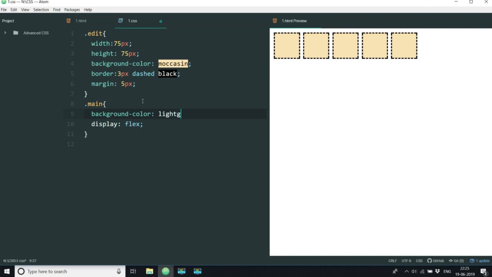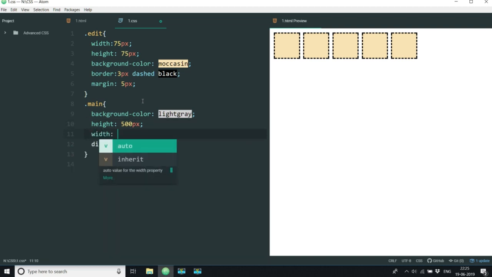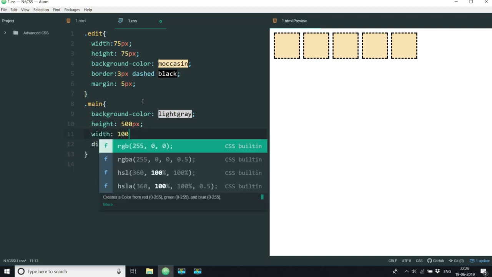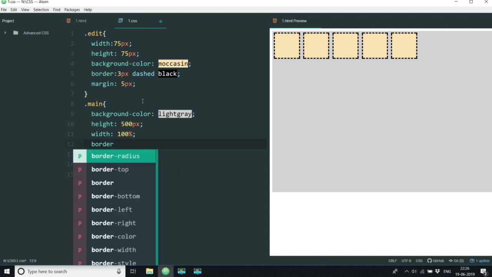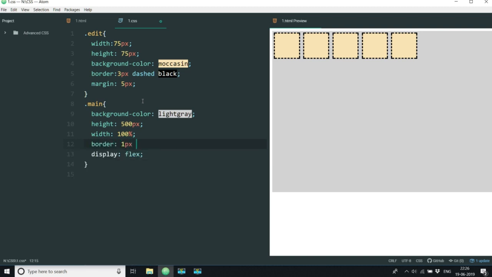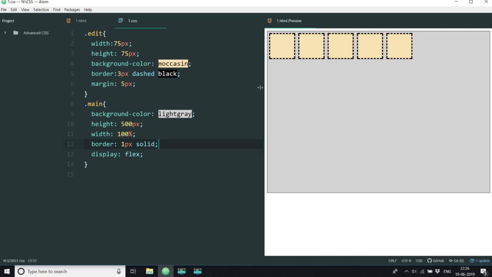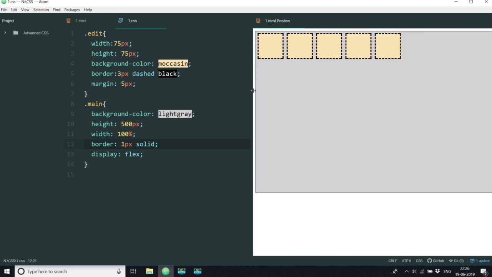So I am just assigning some background color of light gray. Height is equal to 500 pixel, width is equal to 100%. Even more, I'm just adding border 1 pixel solid, which will by default be assigned to black. So I'm just checking, is my width 100%? Yeah, it's 100%.